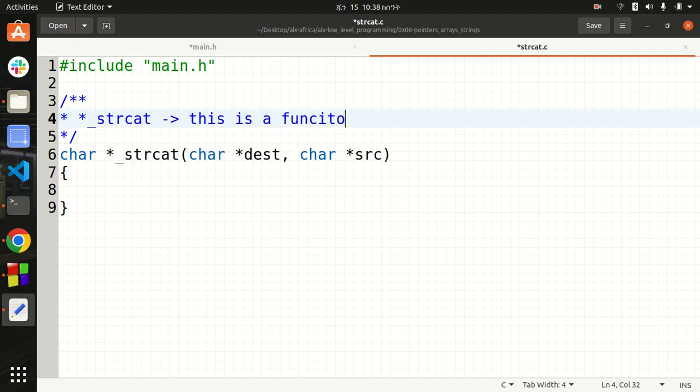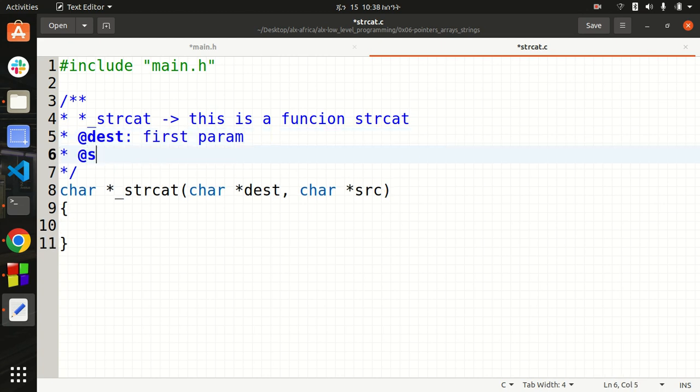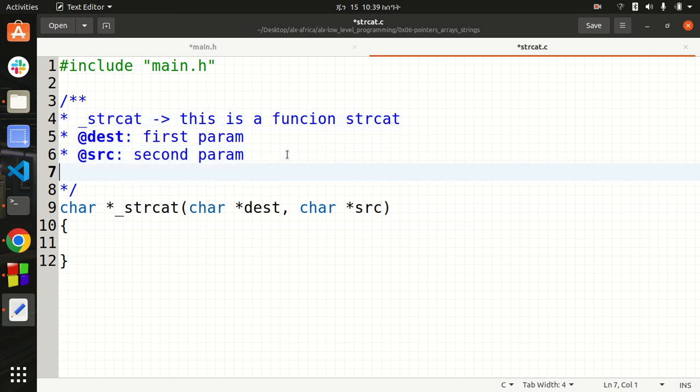This is a function, strcat. It has two parameters, dest, first param, and src, which is second param. I'm going to remove this one actually, as it is not required. So as it has a return type of character, it should return a character. That is what I'm going to say.